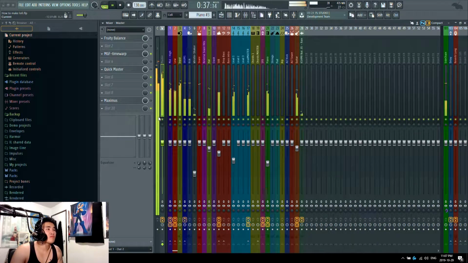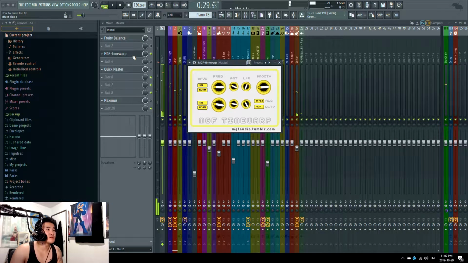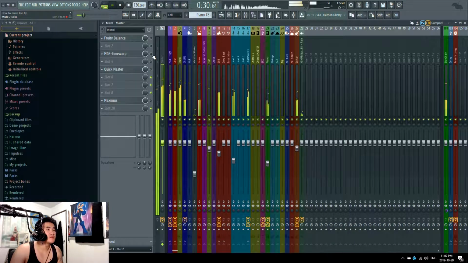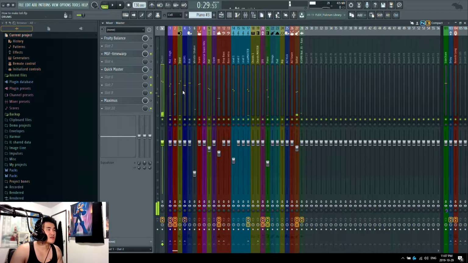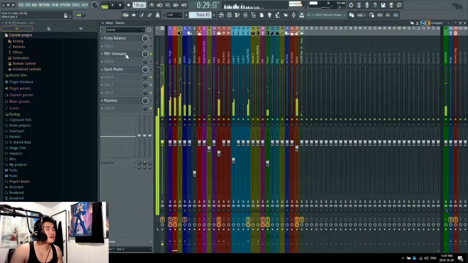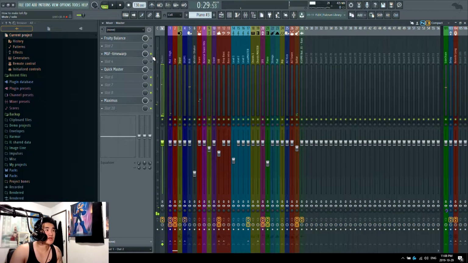So it sounds extremely weird. Compared to before, where all the highs are there, when you put this on, now it sounds really old. Now, if you notice, the moment I put this plugin in, it actually clips.